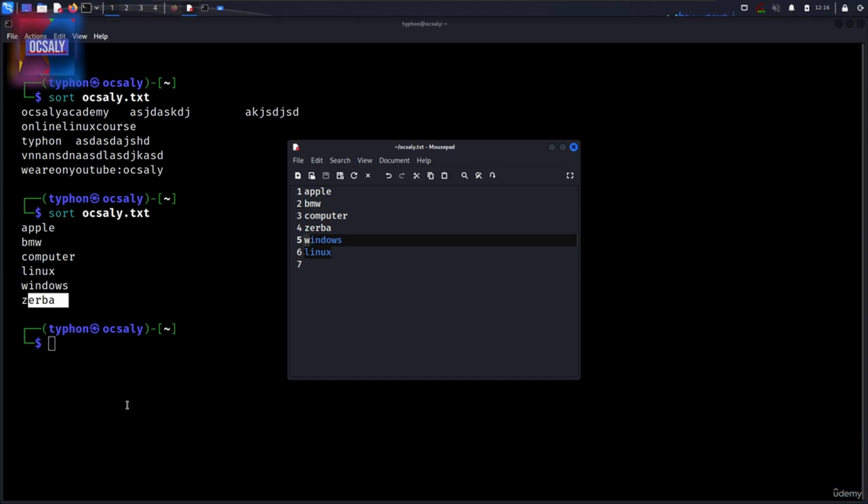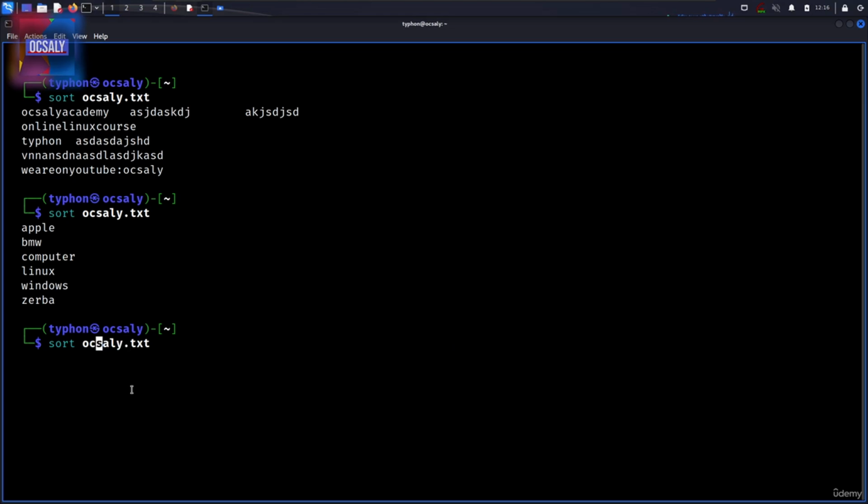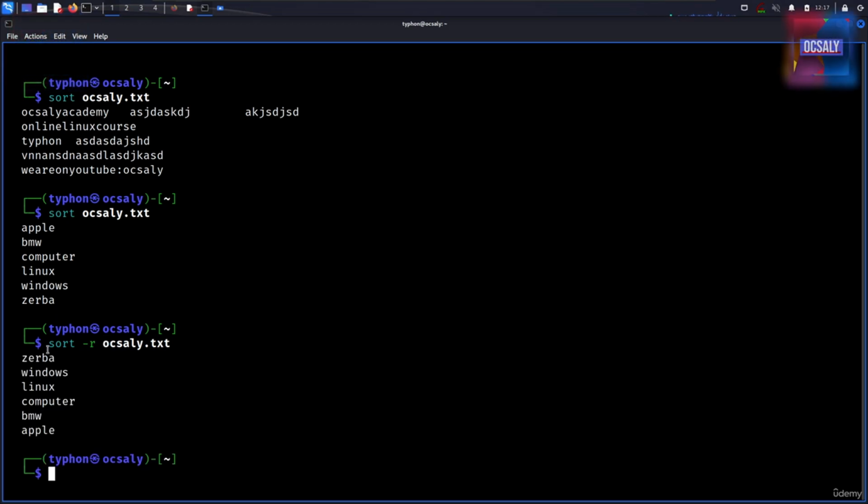If you want to change it, for example sort in descending order, you write it with -r here. As you can see, first Zebra, Windows, Linux, computer, BMW, and lastly A, which is Apple. So sort can order the lines alphabetically by default, or numerically with the -n option.